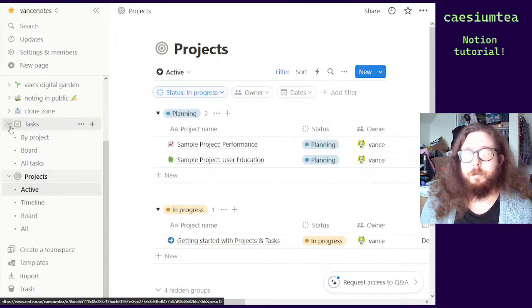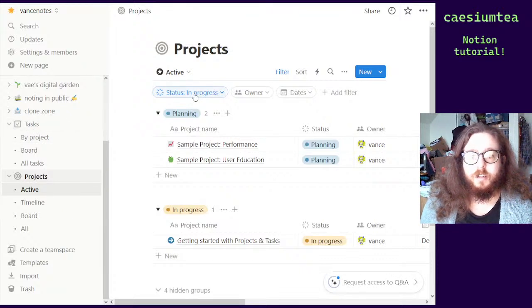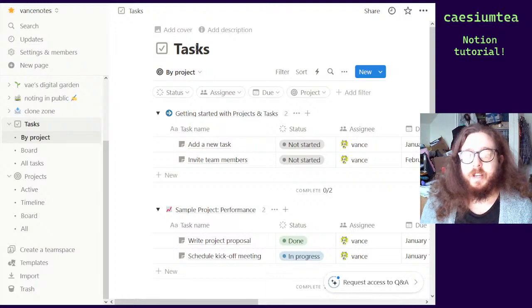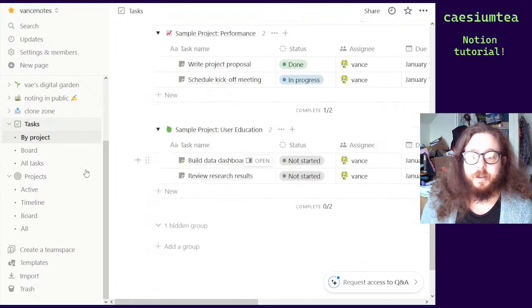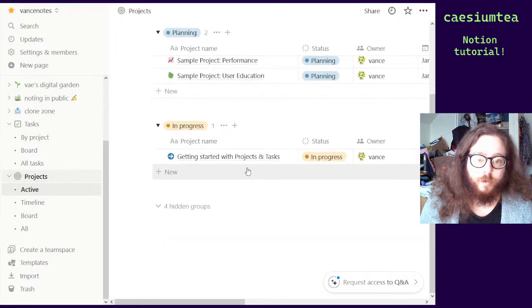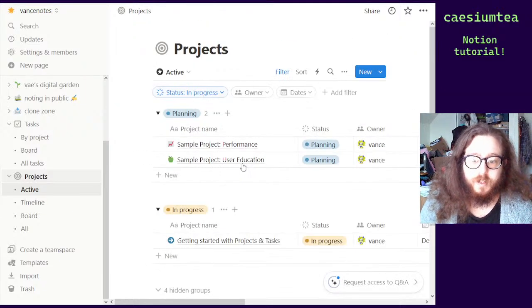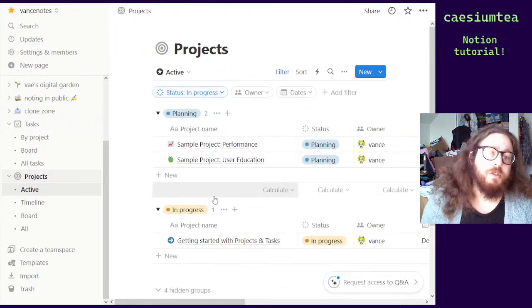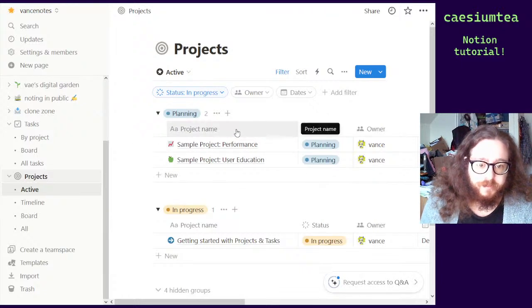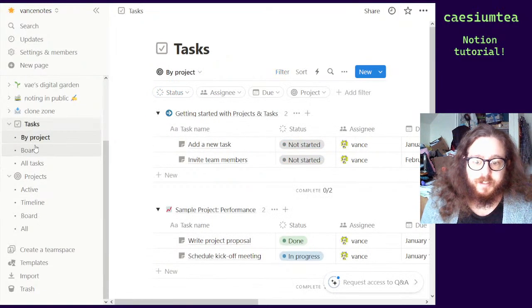When you open up tasks and projects here, wait, I'm sorry, tasks and projects are not pages, they are databases themselves. Tasks is a database, projects is a database. That's the two things that are created when you activate the template. So these are two related databases. And let's go back to tasks.